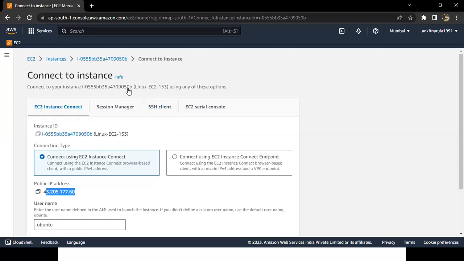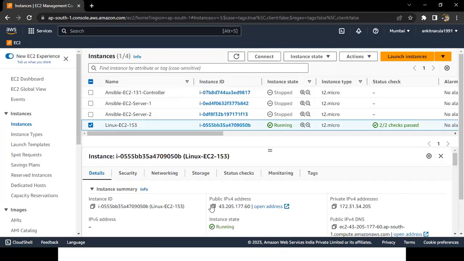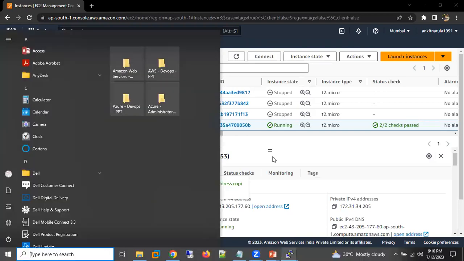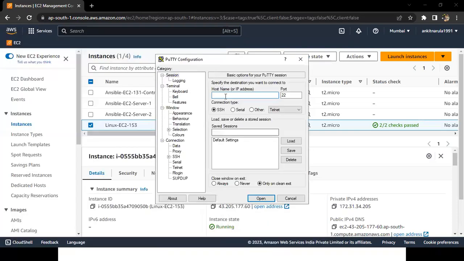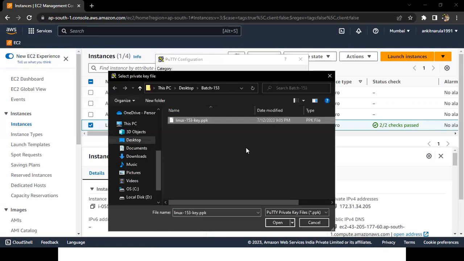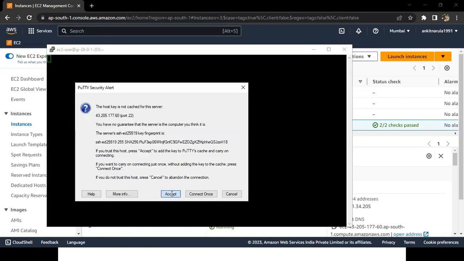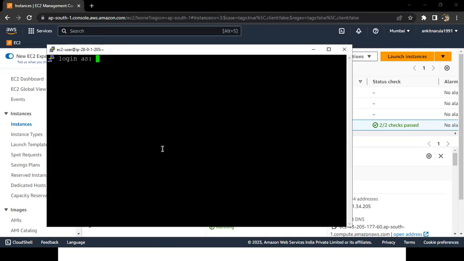So you can just note down the public IP. Here I'm going to note it down and enter the public IP. You can see it is clearly mentioned host name or IP address. After that, I'm going to link my PPK file. Like in the previous example we have done, same way here also we are going to click on open, click on accept. Now it is asking for username.